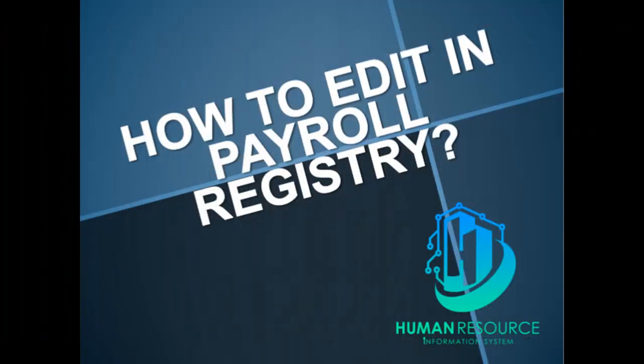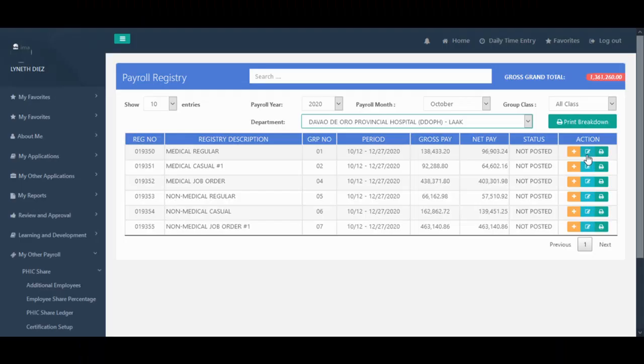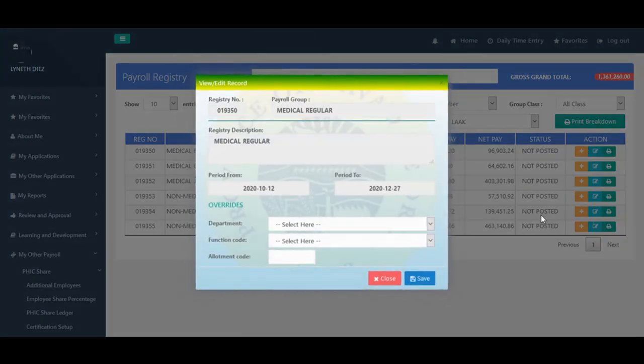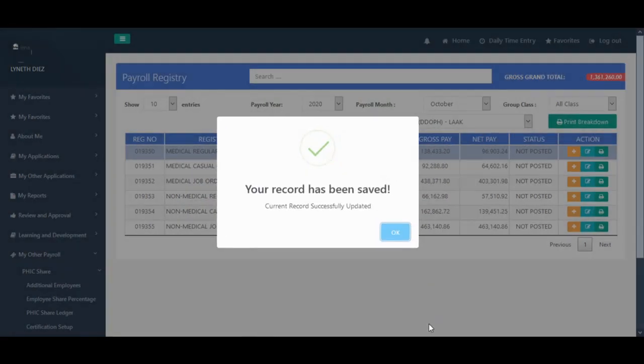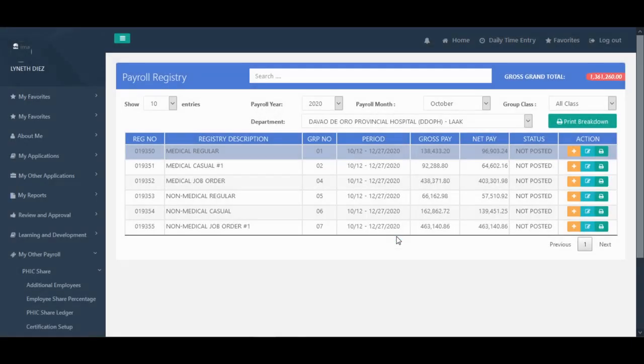How to edit in Payroll Registry. Click Edit button if you want to edit information. Click Save button if you want to save updated information. Note, a pop-up verification window will appear that your record has been saved. Current record successfully updated. Click OK button to go back to main page.